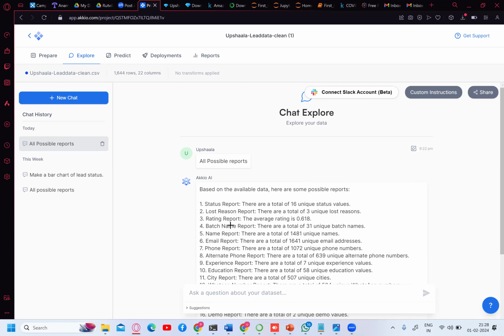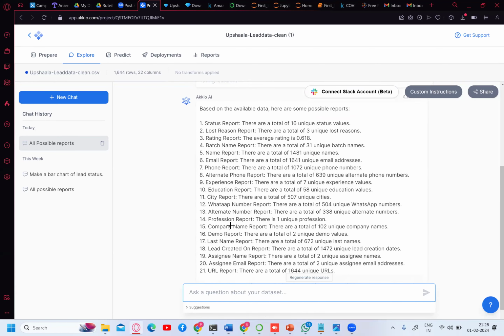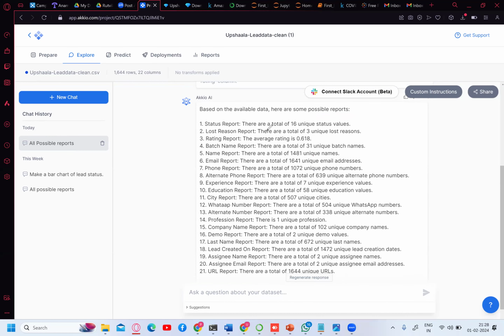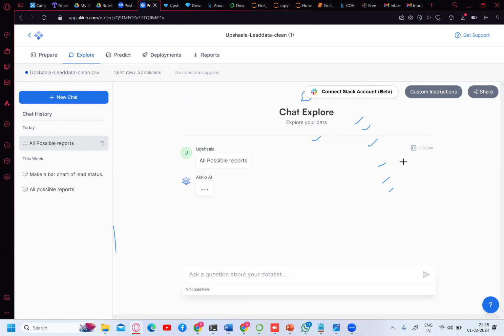Now see here, this time again it is showing something. Status again, see here, different. Every time it is showing different reports for us. Status report: there are 16 unique status values. Like this, it is showing. But still, I'm not satisfied, guys. I want to try this for the fourth time, because I need data analysis in the form of bar graphs and charts. Till then I'll be training.